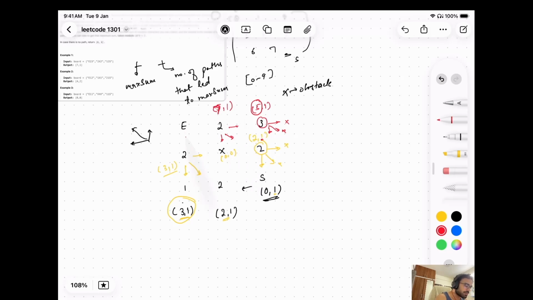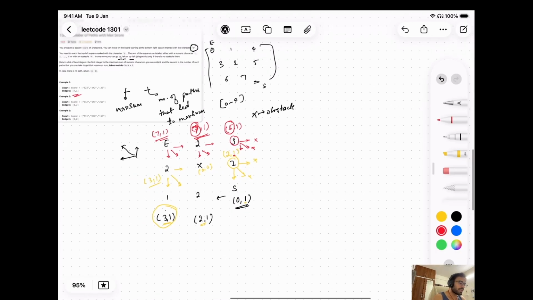So at this end, we have three ways, this one and this one. Which one gives the maximum score, right? 7. So we'll take this one, 7 comma 1. So this is the answer, right? 7 comma 1. So this is a very standard DP question.